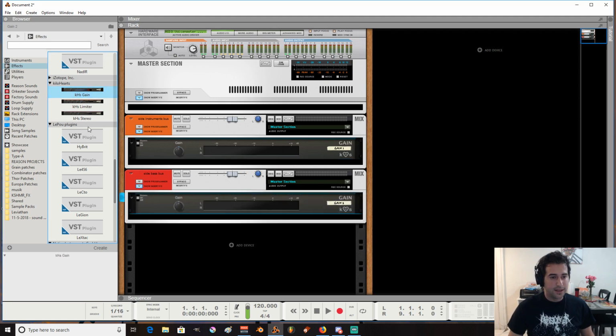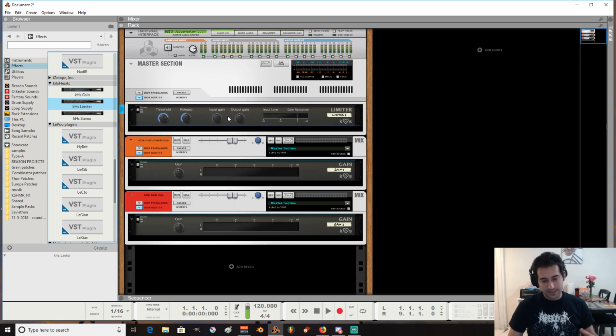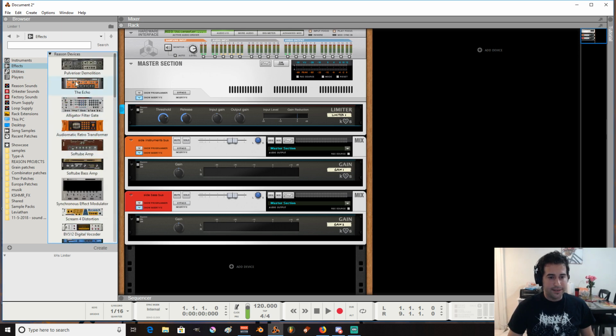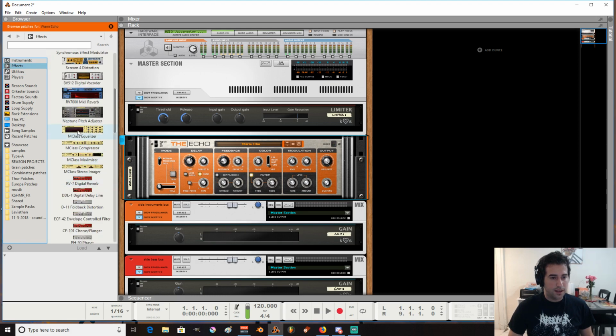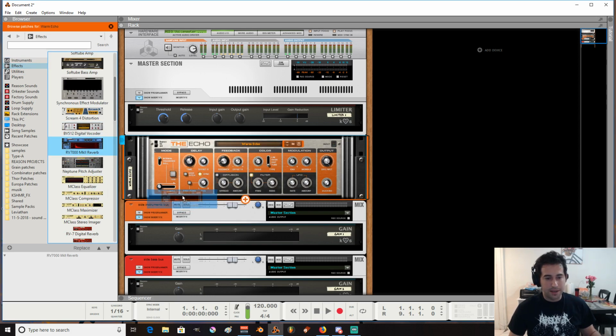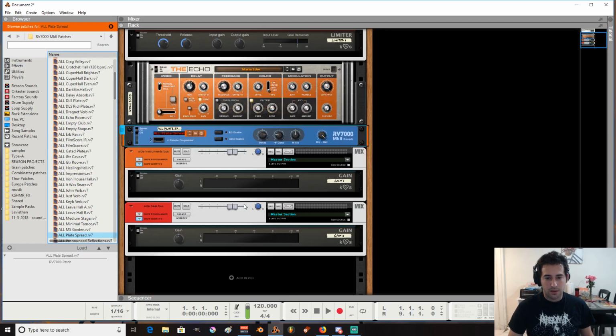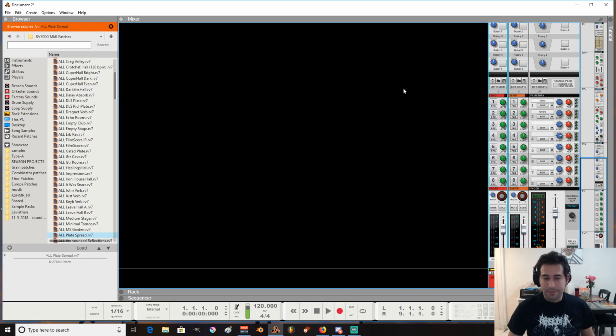Also for my template, I want a limiter on the master, and I want the main send effects, the ones I use all the time, which is basically a delay, I'm just going to drop it here, and a reverb. Basic presets, I don't want to mess around with this too much right now. You can tell that you have the send effects because in this section, effects return, you have a delay and a reverb. So this is pretty cool.